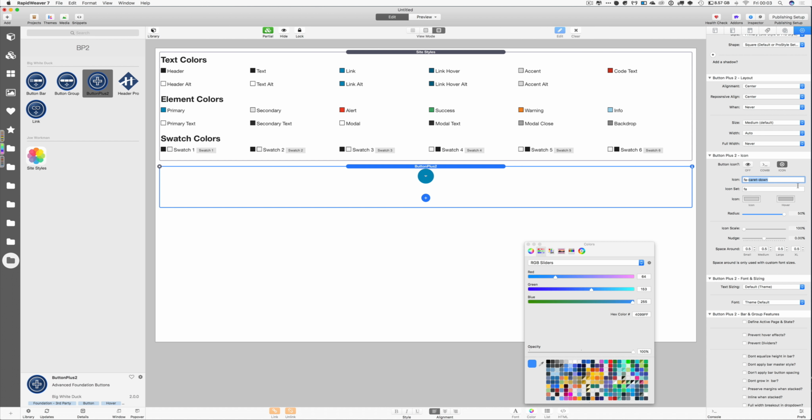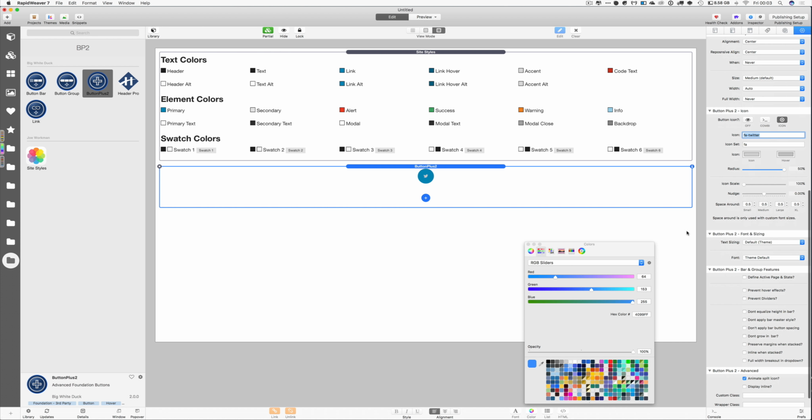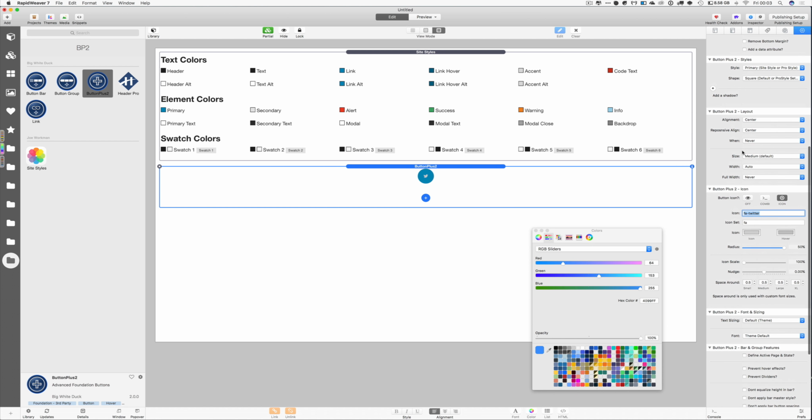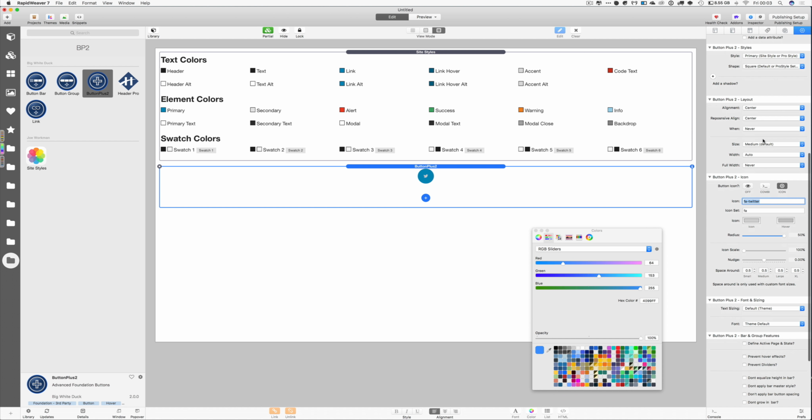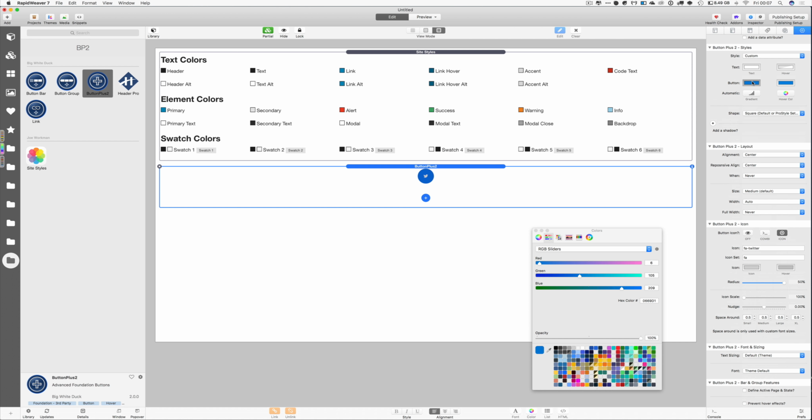So let's first of all just change that to a Twitter icon. It's sort of more like a social button. Perhaps we can even change the style to a custom color and make it look a bit more like a Twitter icon. If we change the icon color as well to white, that's looking better now.